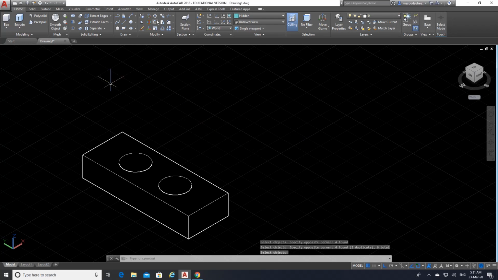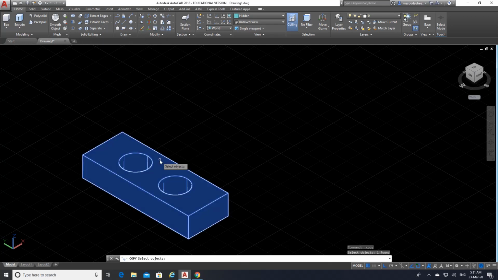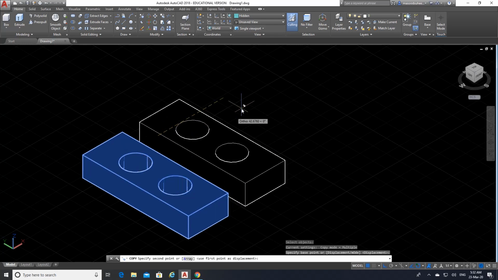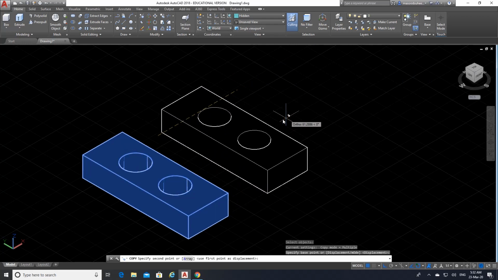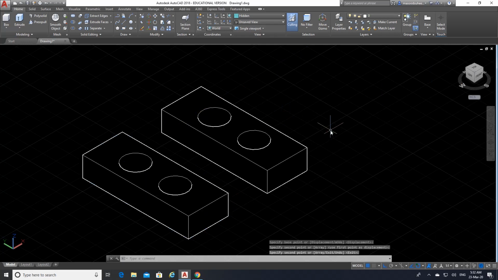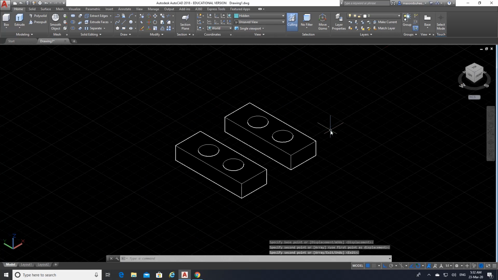Okay. Let me copy this piece. Where is my copy command? Copy command is here. Click, enter. You can select any base point, just click anywhere, just move it out. Just keep it here, okay. Click, enter. So I have my two side slabs ready.